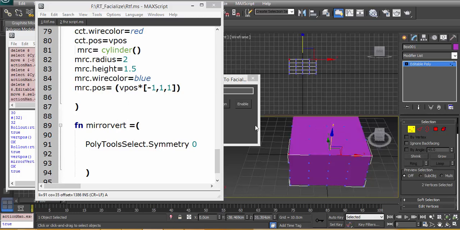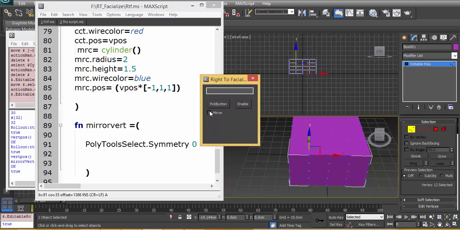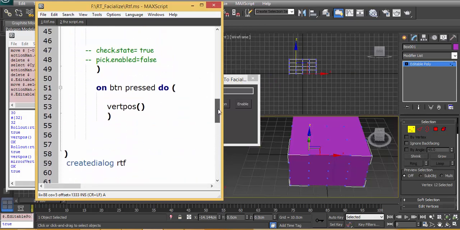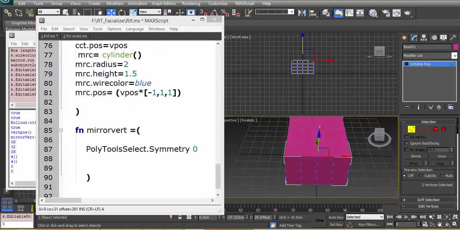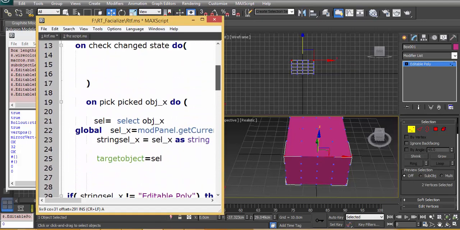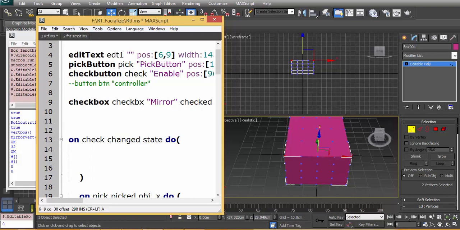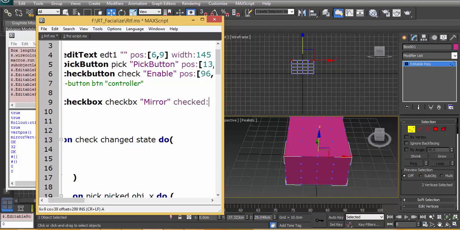All right, so what I'm going to do, I want to choose this check. So if it is checked, it can select the vertex on the other side. If not, it doesn't. So instead of on button pressed, we're going to come up here. First of all, it depends on what you want. We don't want it to be checked by default. Checked is going to be false.